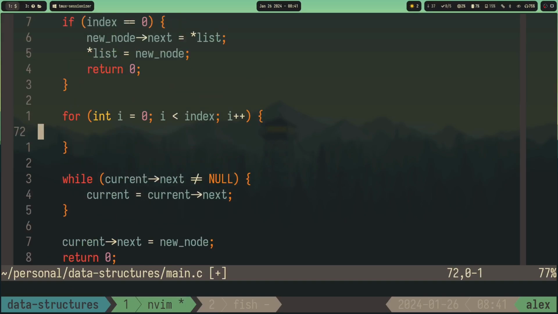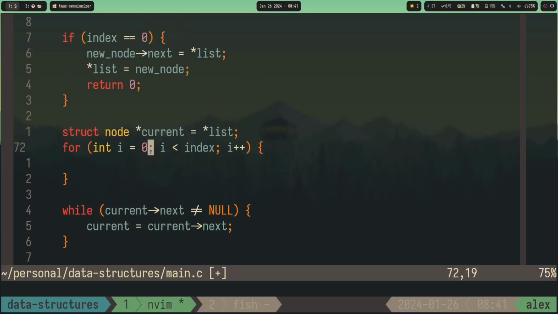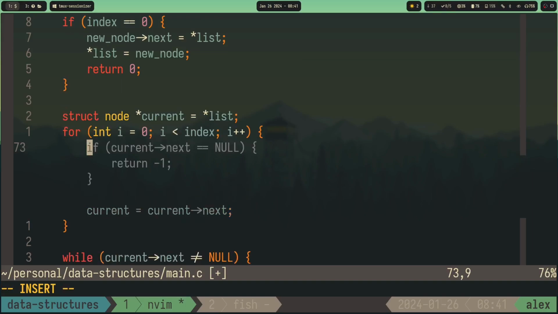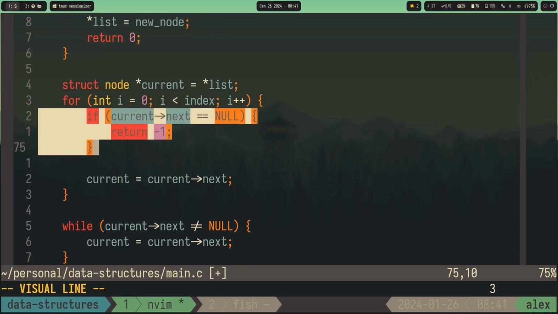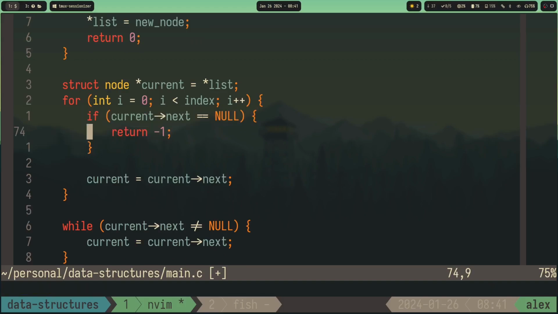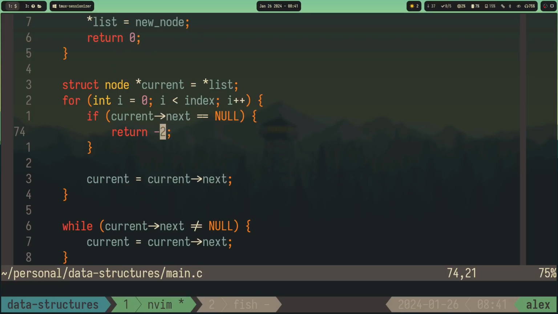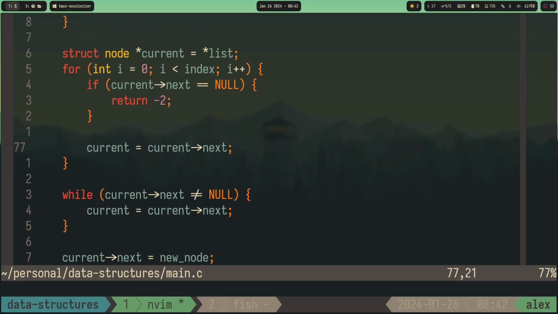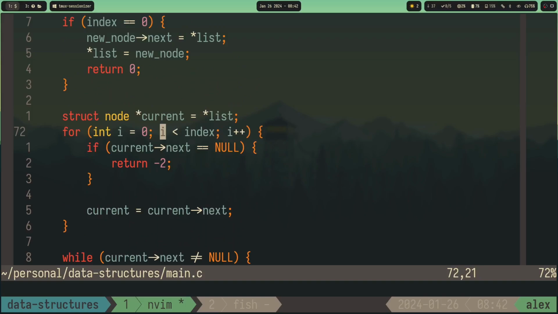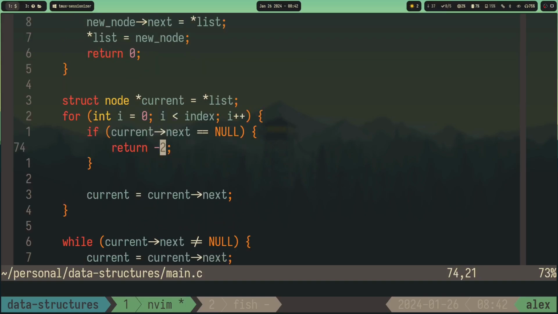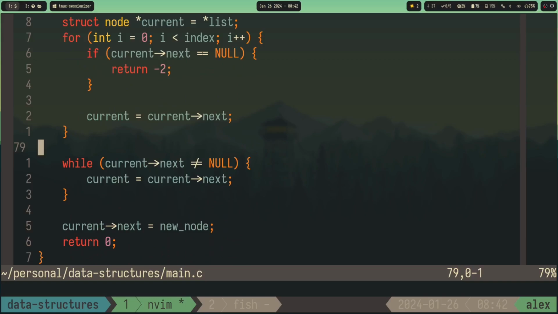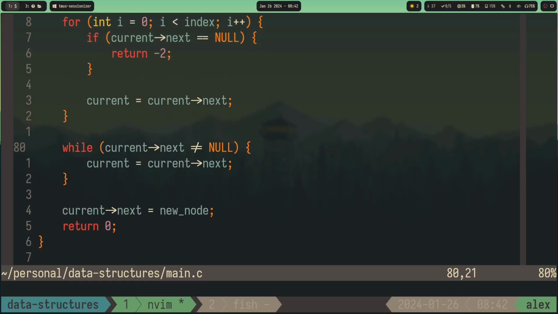okay, so we have this thing, and let's say, basically if we cannot go to the next node, we return an error. The index was too large. Let's make it another type of error, like -2 is index too large or whatever, index out of bounds. And then we have the usual current equals current dot next. Okay, fair enough. So now we have the current node that we want to change.